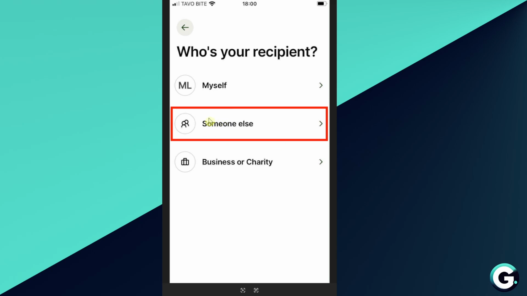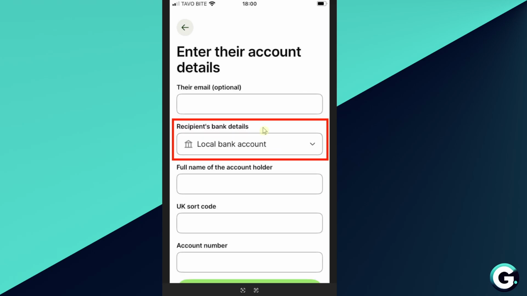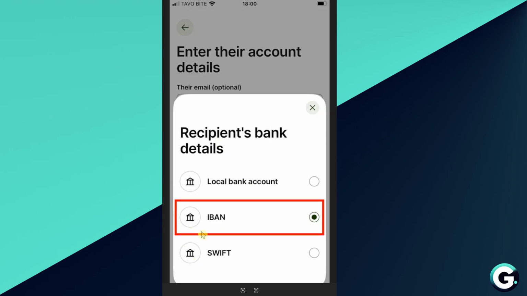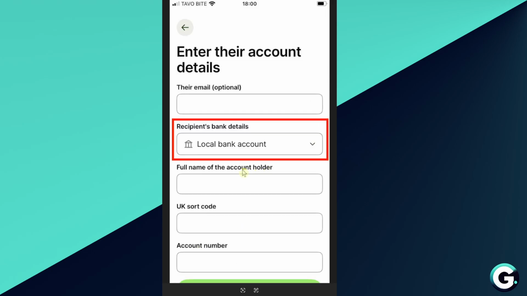Here, with your recipient, click on someone else. And here you can select recipient's bank details: local bank account, IBAN, or SWIFT code. So select one of those, whichever you have, and after that, enter their email. It is optional. Then enter the full name of the account holder, UK sort code, and account number.